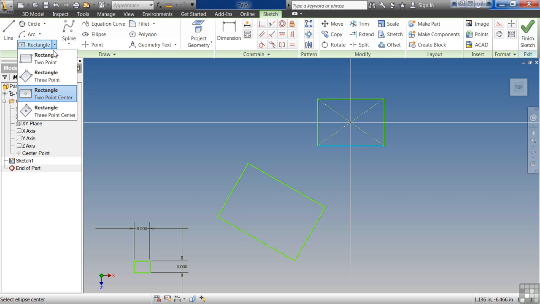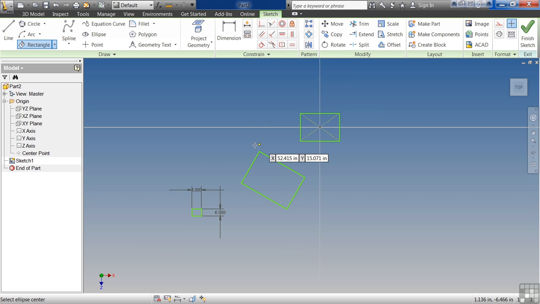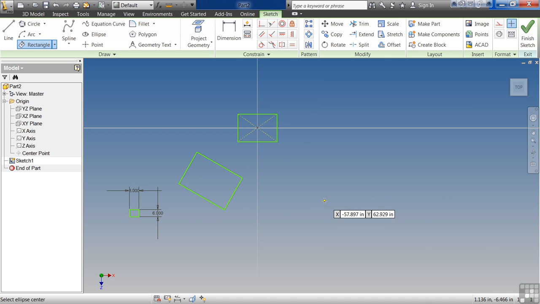And then the 4th option that you have with rectangle is a 3-point center rectangle. Very similar to our other 3-point rectangle, we select the center point first, and then we control the angle. If you know what the angle is, you can tab to it. Say I want an angle of 135.